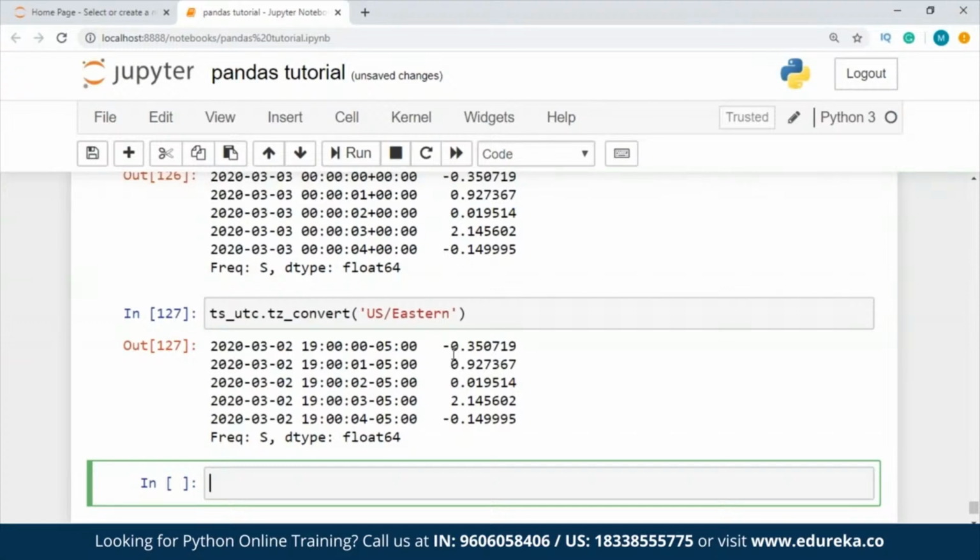Converting between time span representations is also something we can do. Let's just say that's your exercise, so that you'll be able to understand this better. For that, you don't have to do anything. You just have to take the date range. The periods are going to be 5, and then for the frequency, instead of S, you write M. The rest is all going to be the same, guys.